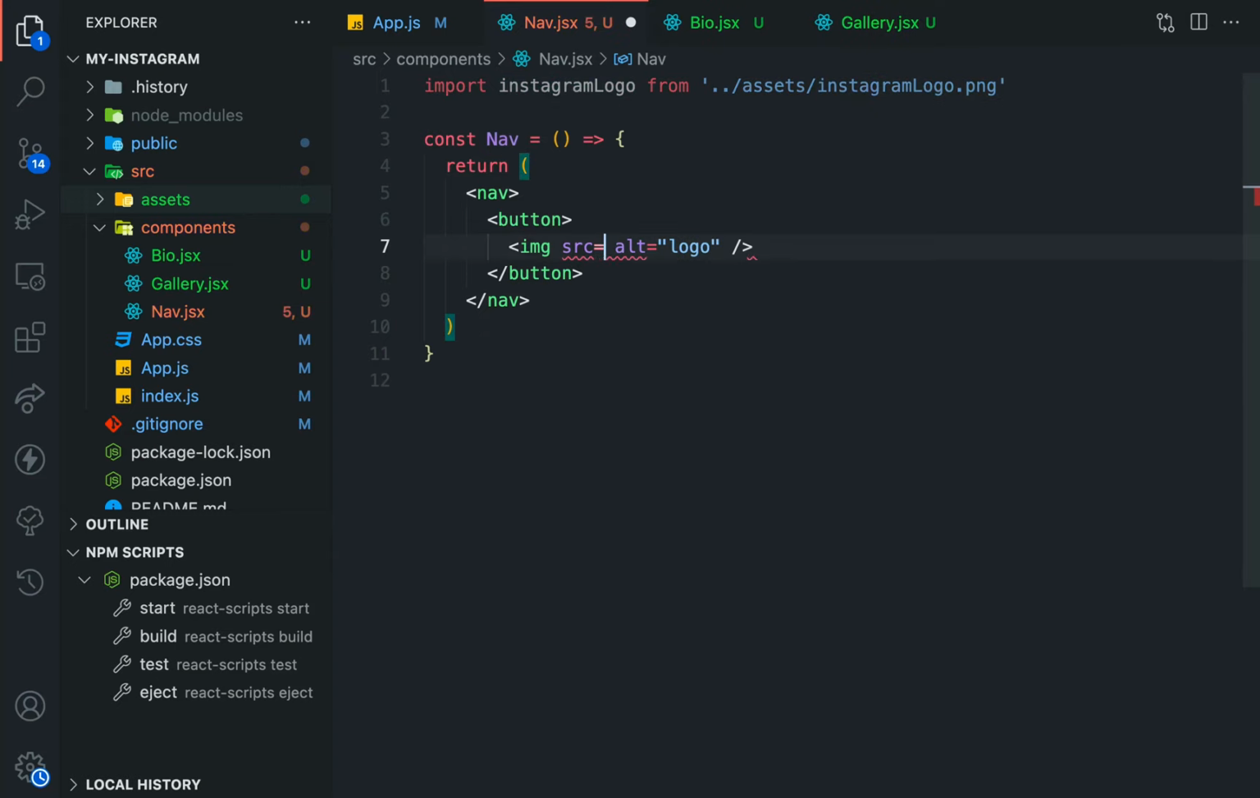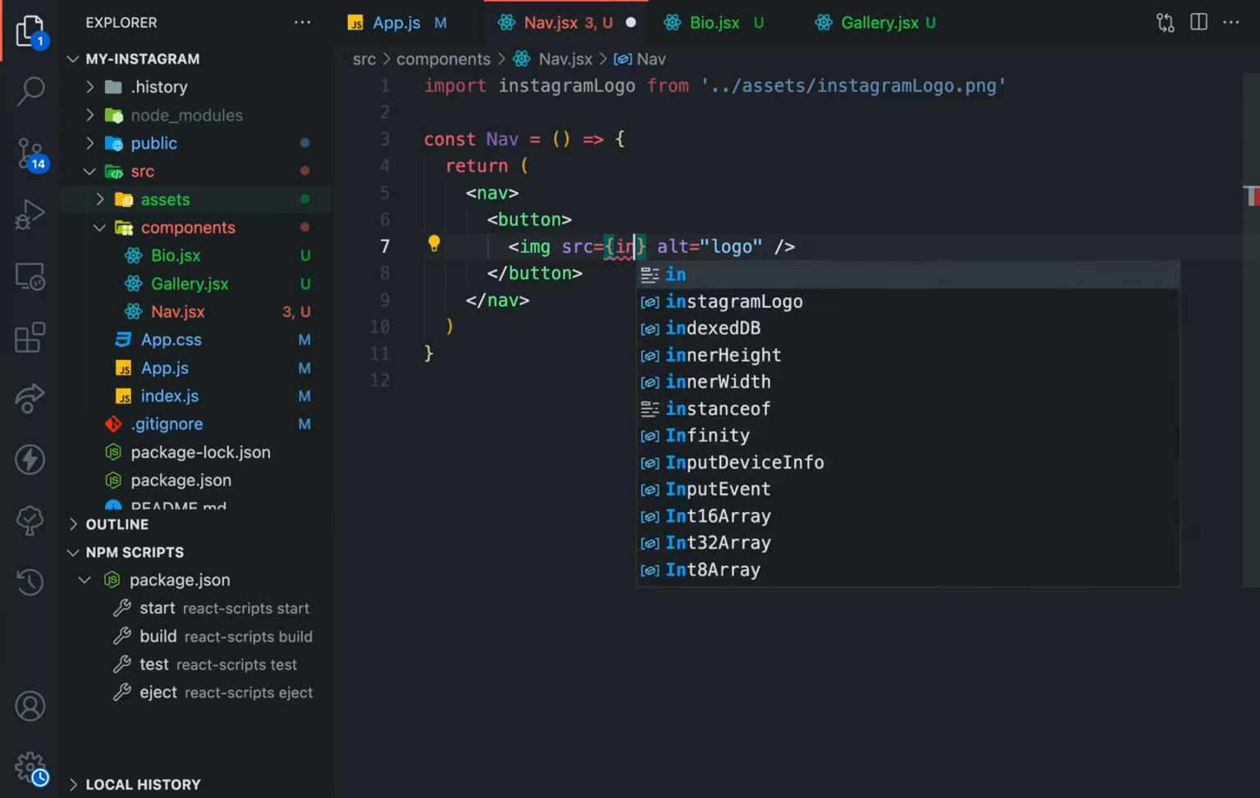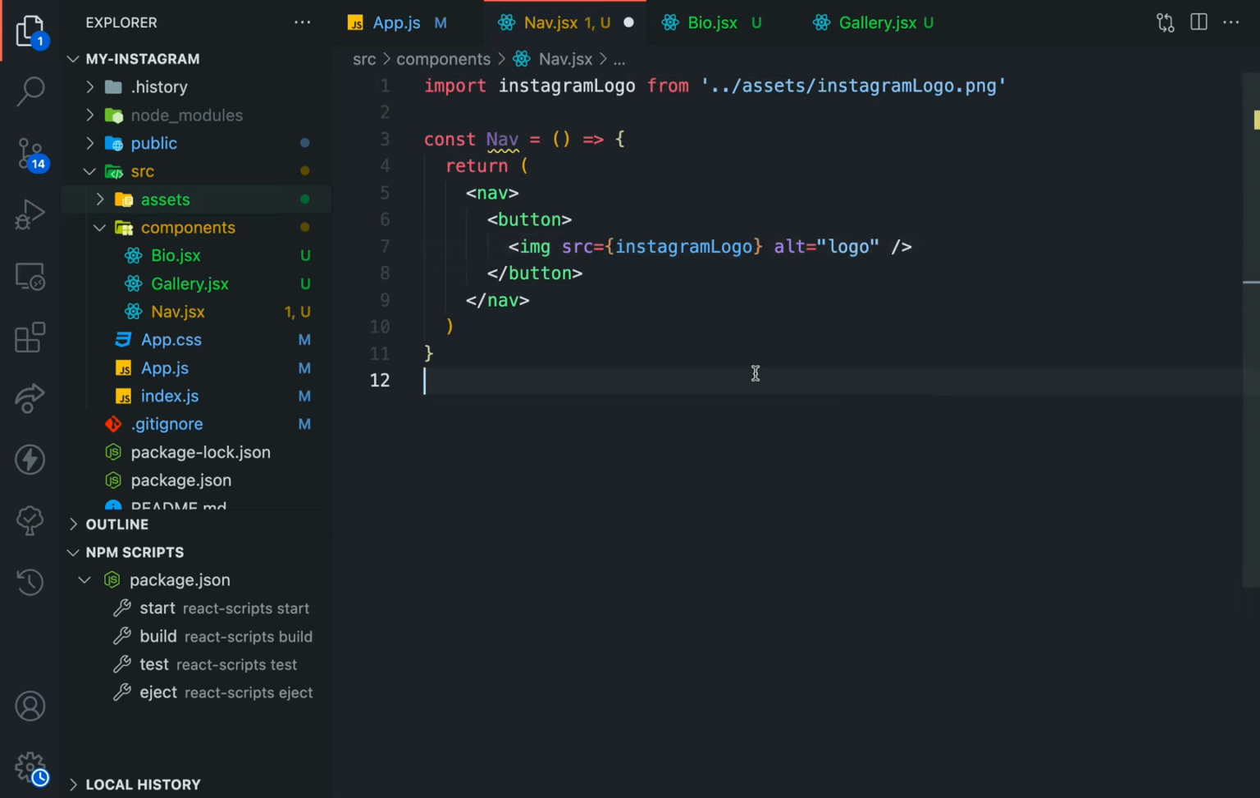You do this instead of having this src as .. and then you're trying to navigate to assets. You have to import the Instagram logo. This is the easiest way to work with images in React applications. src, and this is equal to Instagram logo, which we imported on line 1.